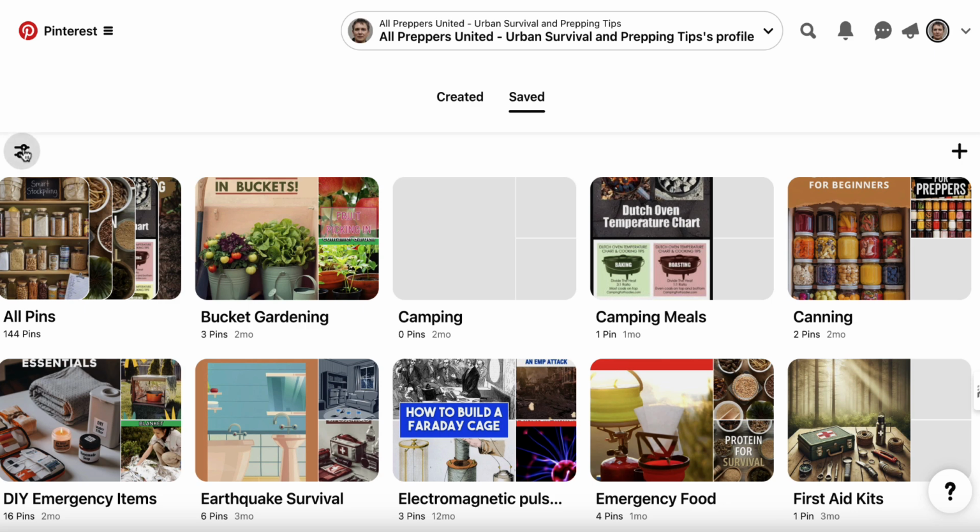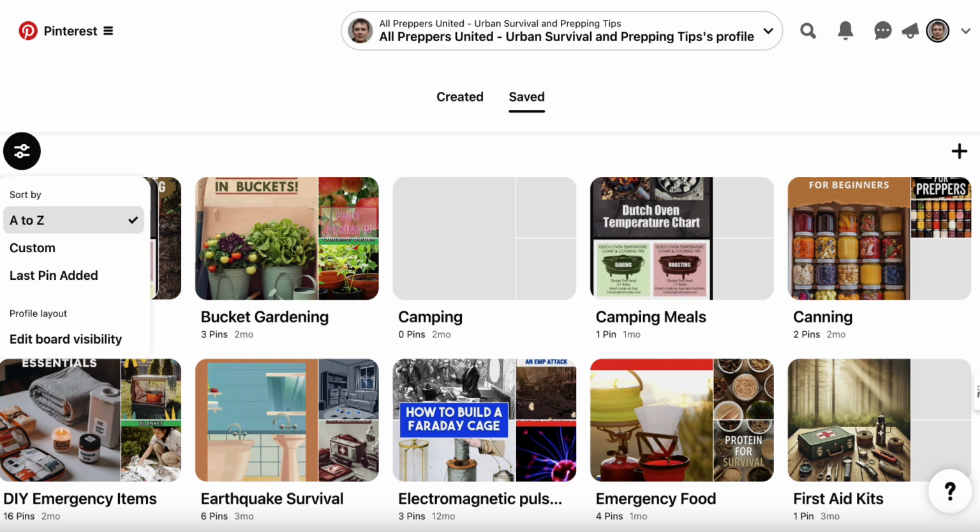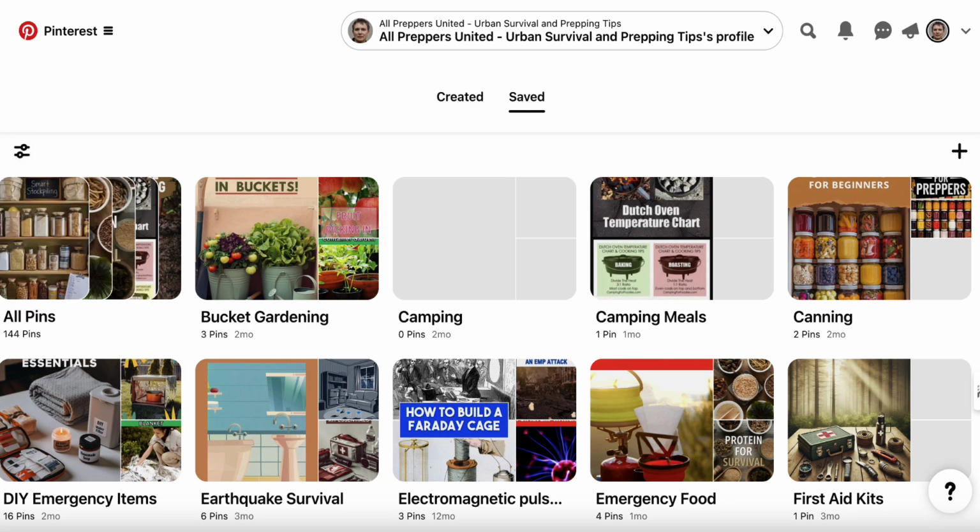Now we can click on this little filter and sort them alphabetically, custom or last pin added, but we'll leave it alphabetically for now. The very first board at the top left will always be all pins, and every single pin that you post on Pinterest will automatically go there as well. But all of these other boards, they have names: bucket gardening, camping, camping meals, canning.